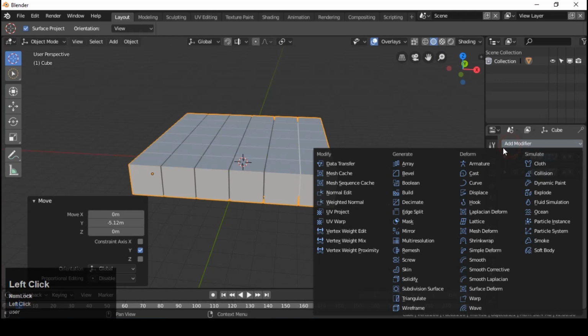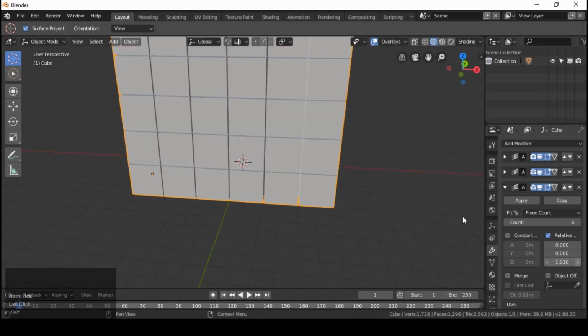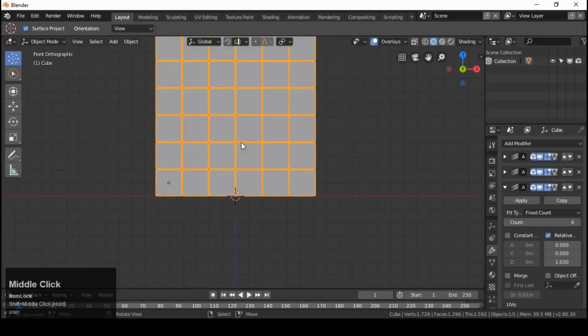Then add another array modifier. Increase the count to 6. Now change the x value to 0. And z value to 1.03. Now we got our cube duplicate in x, y and z.